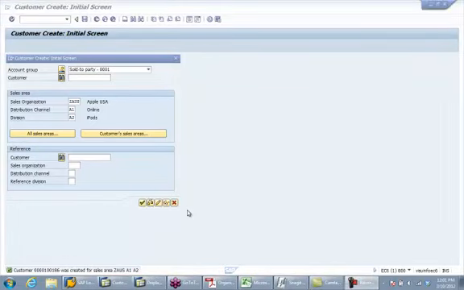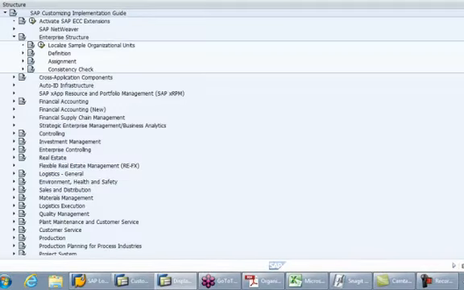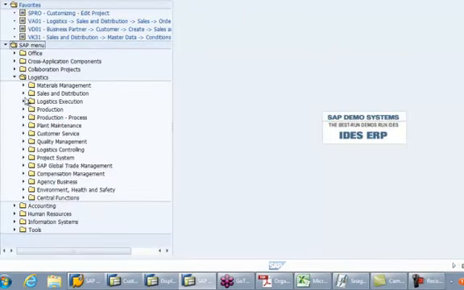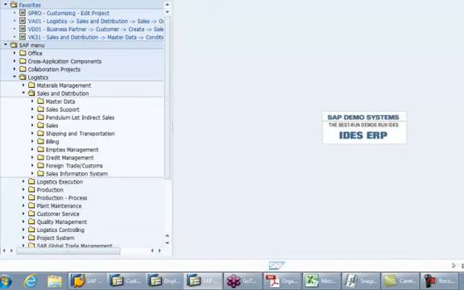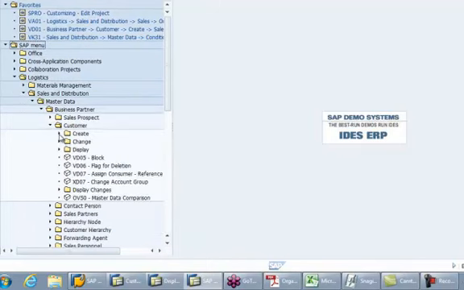Okay, and as you see, we just created a customer from VD01. So what I'll do is, in a new session, I'll also open XD01, the other screen that we saw. As far as possible, I'll try to navigate through this path so that you will know where each of these menu options are. Otherwise I can directly type in XD01 and it will take you. So master data, business partner, customer, create.